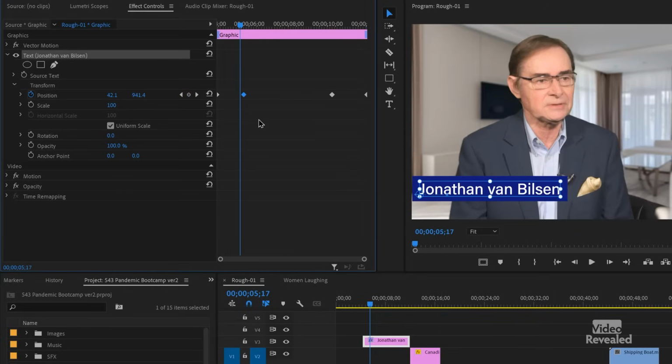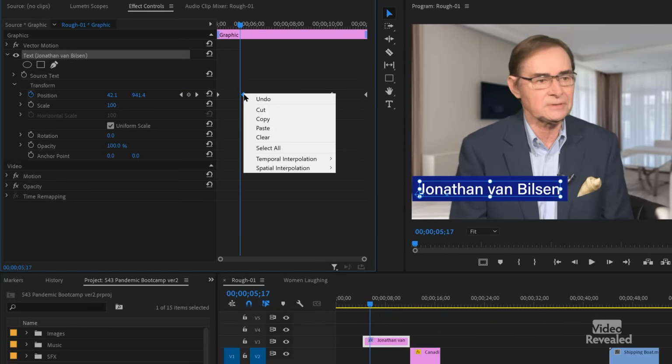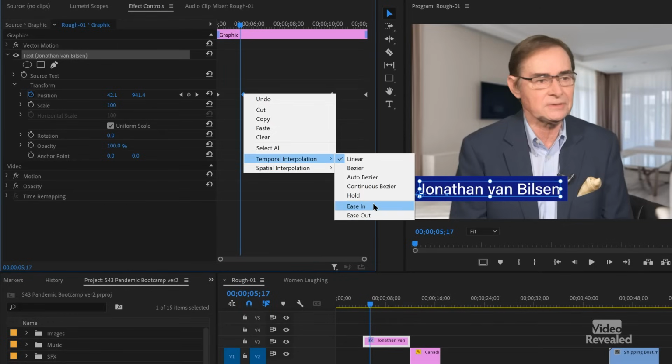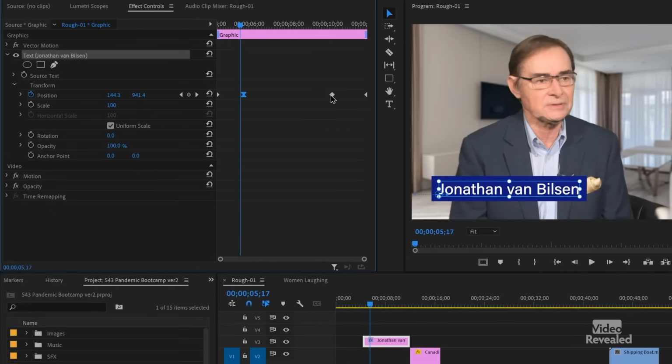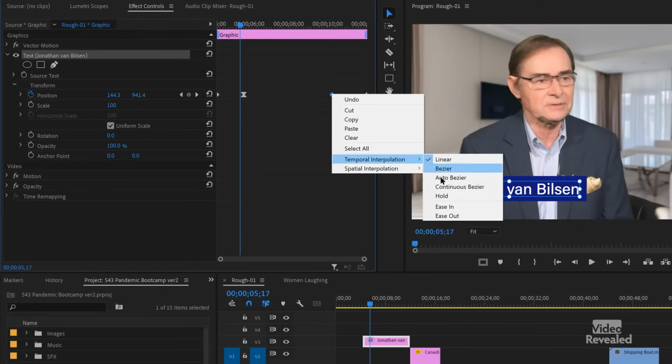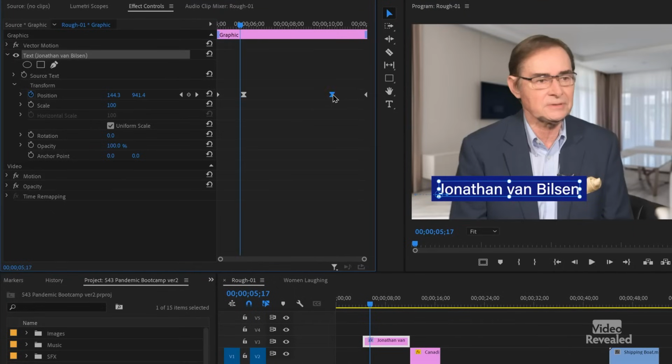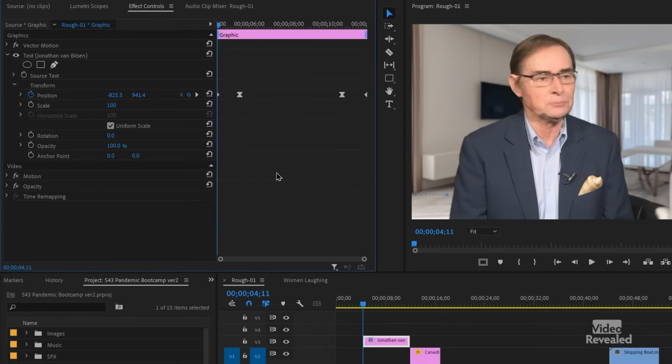To make this a little bit more interesting, if you right-click on that first keyframe, choose temporal interpolation, ease in. Temporal means time changes, so you just changed how time works. Instead of it being a digital movement of perfect 0 to 100, now it eases in. Same thing to the next one, ease out. I'm just going to move that down a little bit. So now we should see it move a little bit smoother.